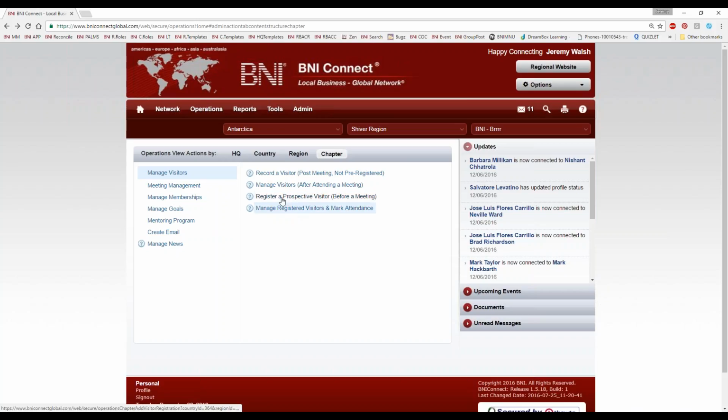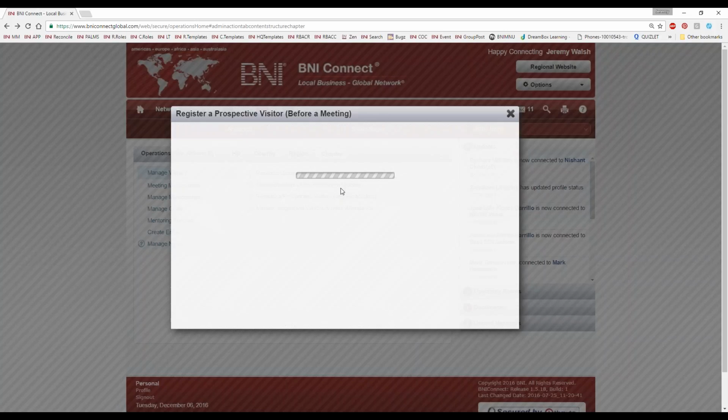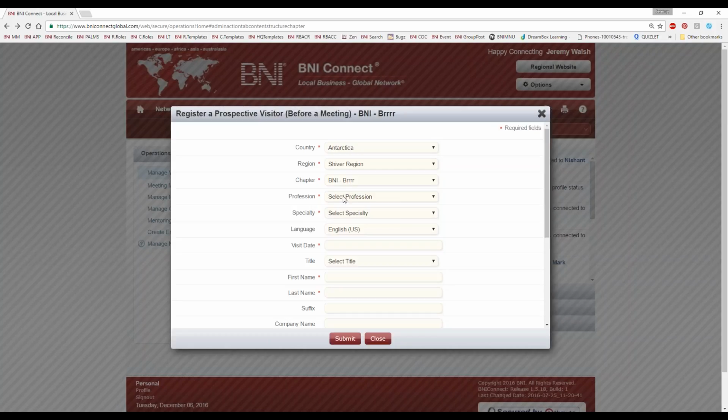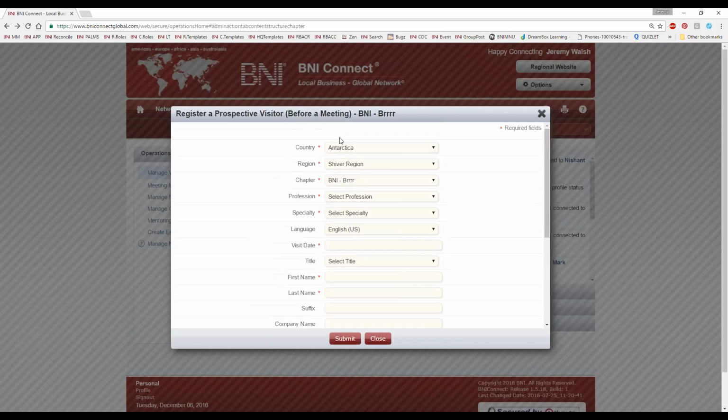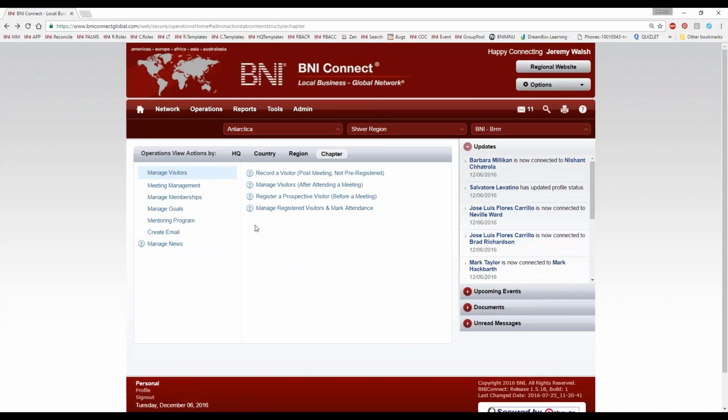RSVPing through the link is essentially the same as registering a prospective visitor before a meeting. This is essentially the exact same form. It's just on the logged-in portion of BNI Connect, where BNI members could register their visitors without having to go to the regional website. But then once you've registered them, they now go into a registered visitors database.